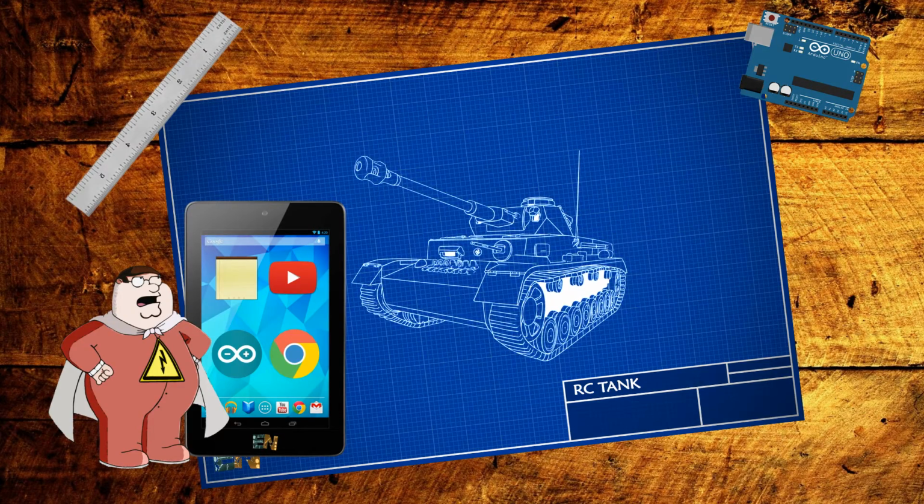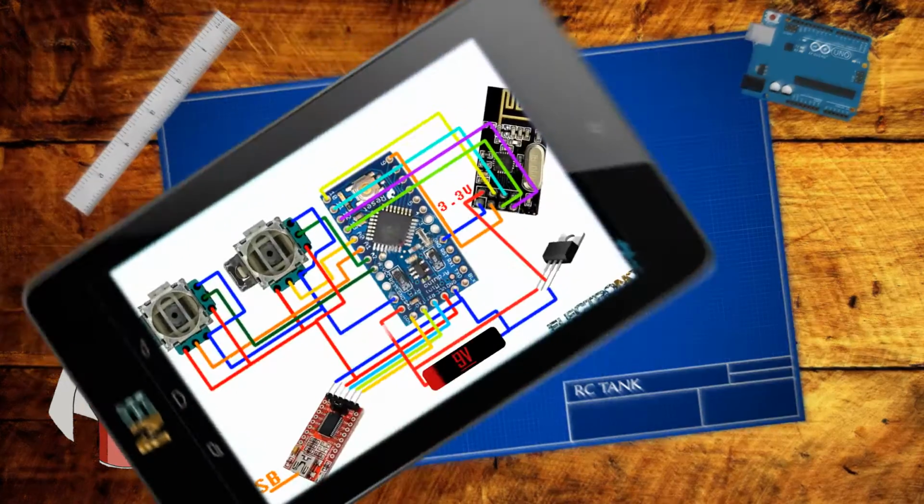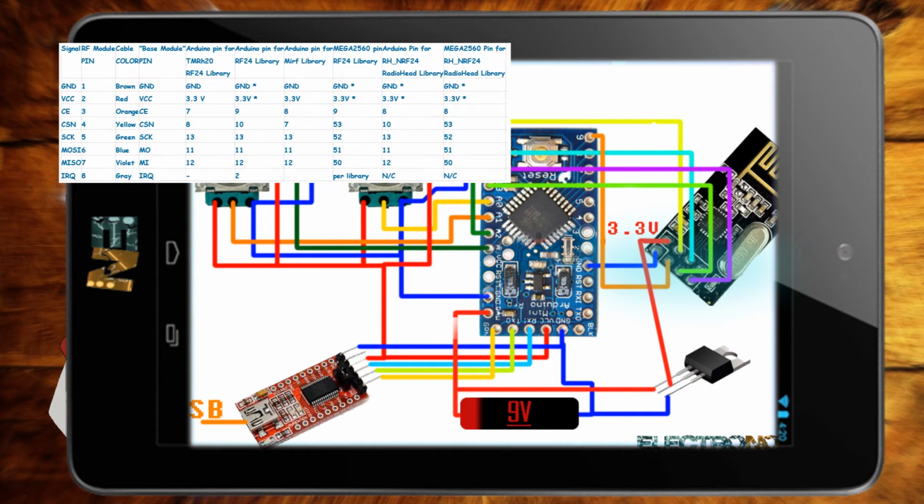In this video, we're gonna talk about our tank controller. First, let's look at the circuit schematics that we are about to do. So, we are gonna take two joysticks from an old controller. We are gonna connect power and ground from the Arduino to those joystick potentiometers and connect each output to an analog input from the Arduino. Then, we connect all the NRF24 pins as shown in this table and we are done.